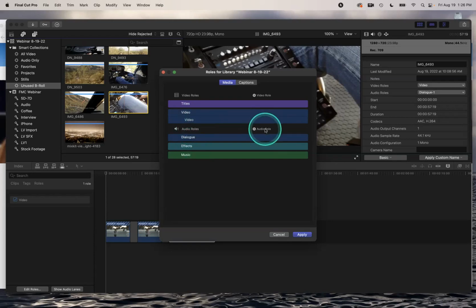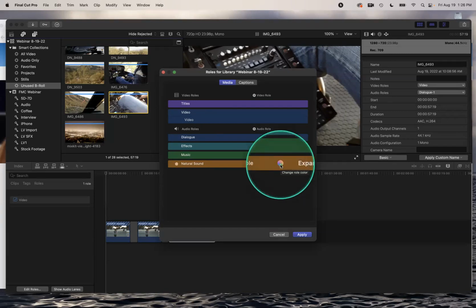Audio role. Let's say I want to add an audio role. Let's just call this natural sound. And I'm happy with that brown color. You do have a limited choice of other colors that you can choose if you want to. To get to that, you just hover over the bar, and then you have this little color swap right here. And if you hover over it, it also gives you the tooltip there, change role color. So great, I have that here, and I've just added that natural sound audio role.